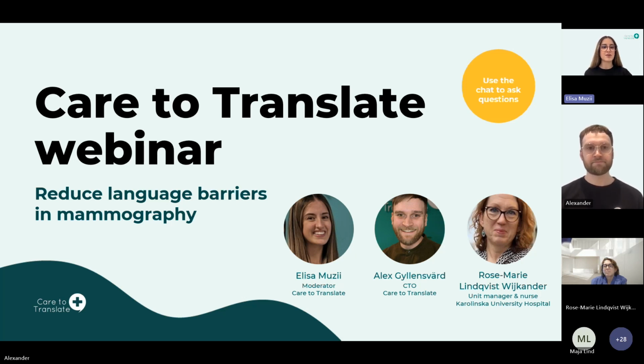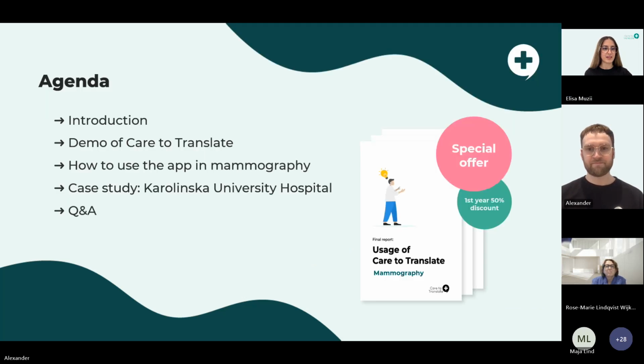To tell us more about how exactly the app can be used, we also have our CTO and co-founder, Alexander Gillensvart, with us today. But first, let's take a look at today's agenda. We will start with a brief introduction about Care to Translate, followed by a quick demo of our app. We will also look at how the app can be used in mammography and explore the case study of how the app is used in the mammography department at Karolinska University Hospital.